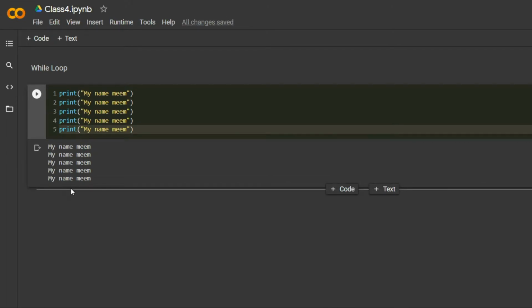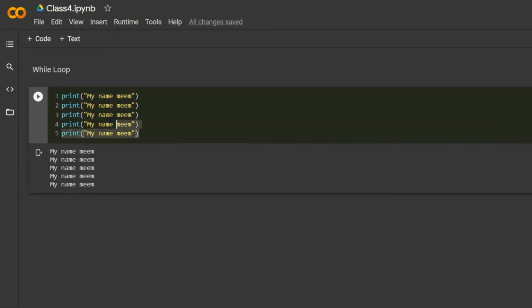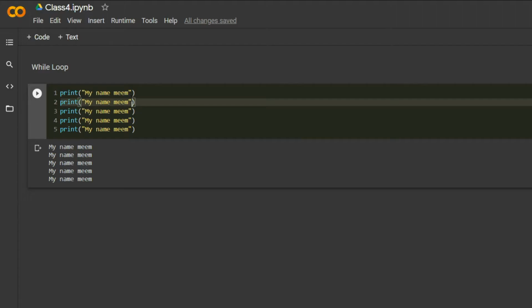What if I want to print this statement 50 times? Of course, we can copy and paste this 50 times, but don't you think we are doing manual work? And it will be difficult to write this 50 times. So here we can apply a loop to print the same statement multiple times. We can use 2 types of loop. One is the while loop and another is the for loop. In this video, I'm going to show the while loop.